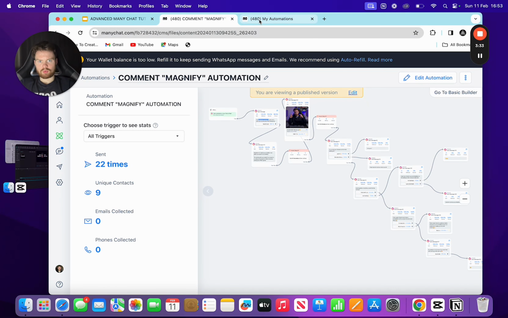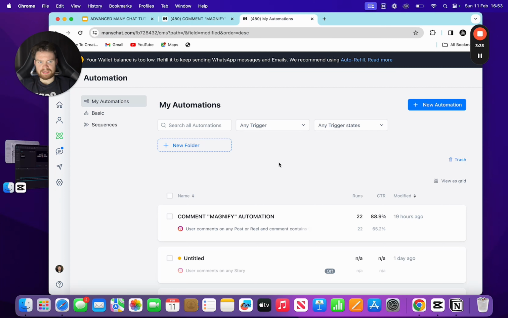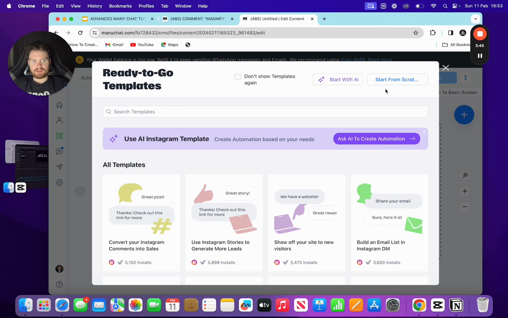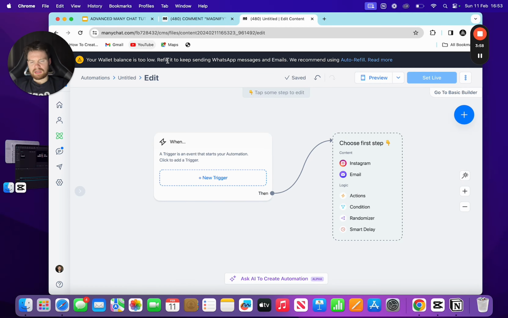First of course you're going to go into ManyChat, and you're going to go down to automations, which will be over here. And then you're going to go new automation, then start from scratch. I have no idea what this means at the top. If anyone knows, I don't know why I need a wallet. I've already paid the membership. Anyway, we're going to start off with the trigger.